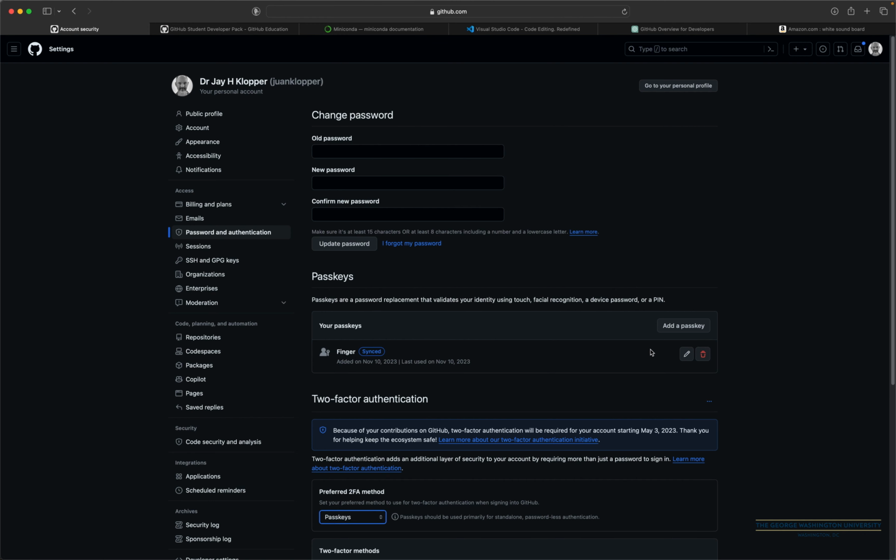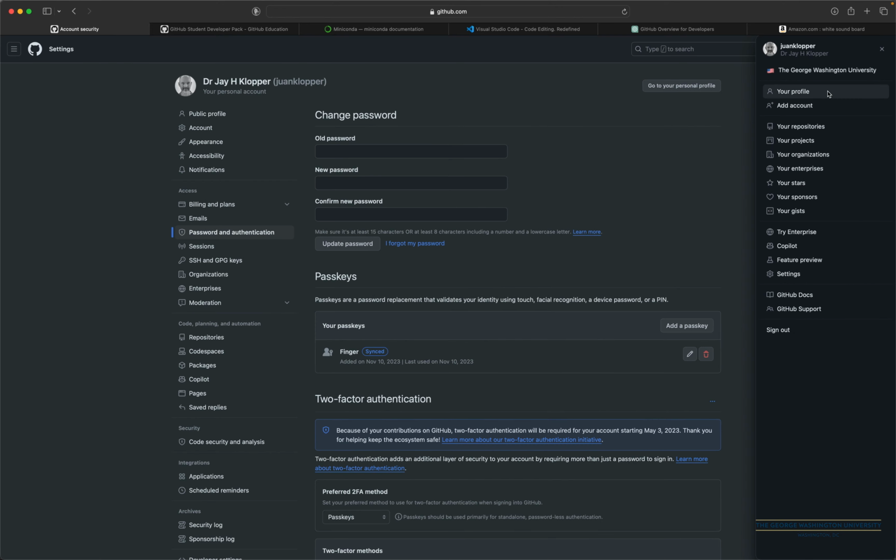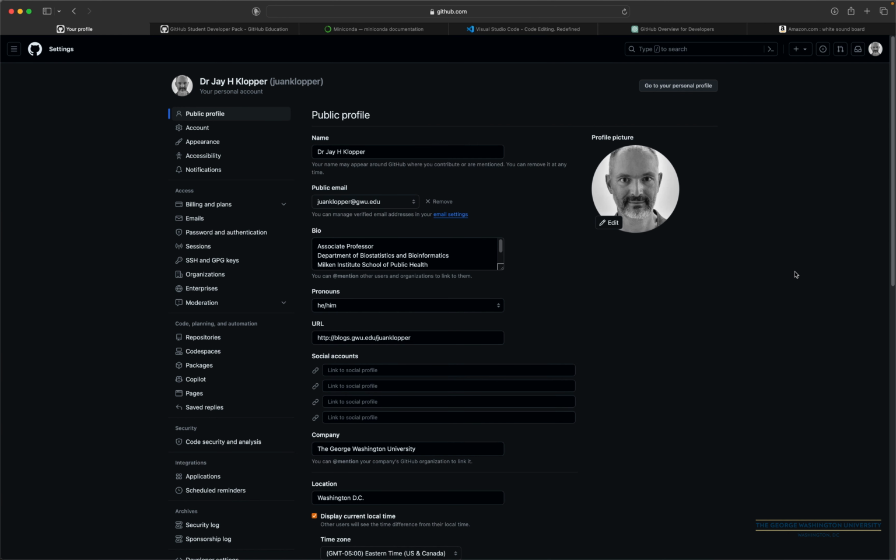Once you have a GitHub account, you can go right at the top there. Now you can see I've done this a million times. I've been using GitHub for many years. You can go up to the top right and click on settings, right at the bottom, settings. And now two things that you really have to do. You see here on the left-hand side, let's make this slightly bigger.